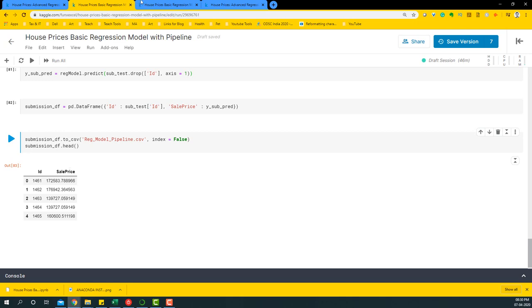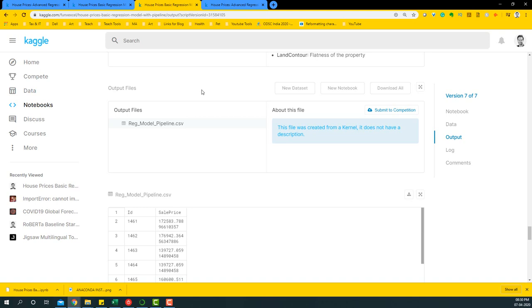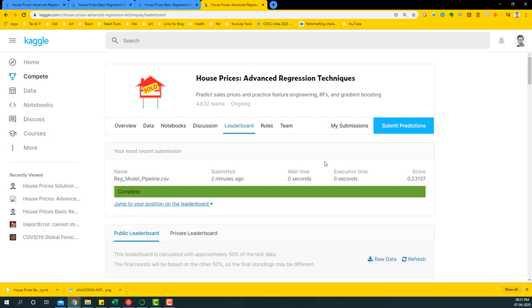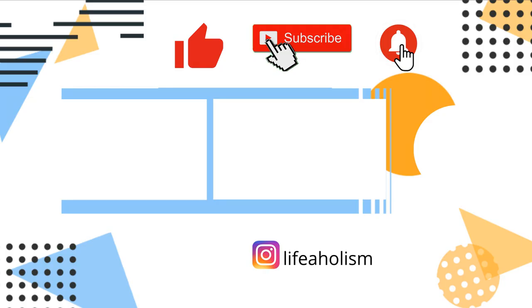Now I've submitted this code by saving this particular code and going to the output and hitting submit to prediction. And once I submitted that particular output to the competition, I was able to get a score of 0.23. The closer it is to zero, the better our model is. So on the leaderboard, we have a score of 0.23, which is a decent start, but there is still scope of improving the accuracy.